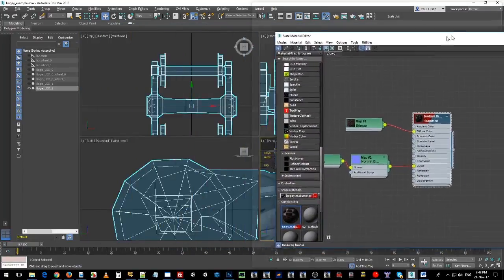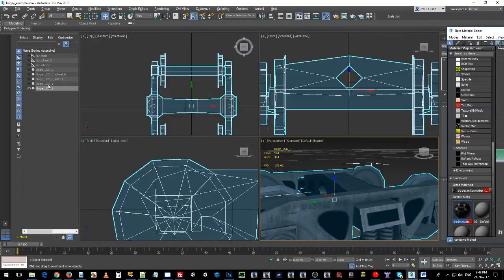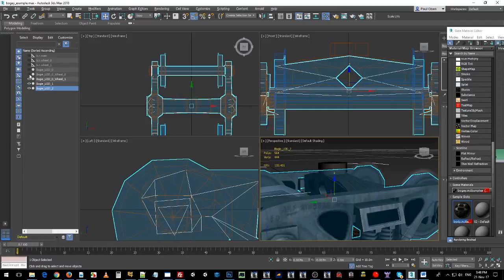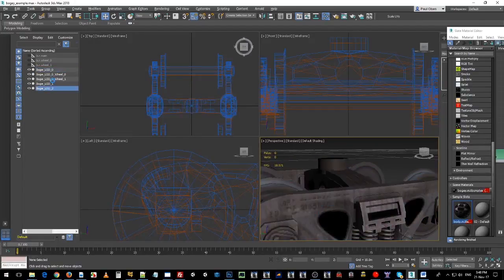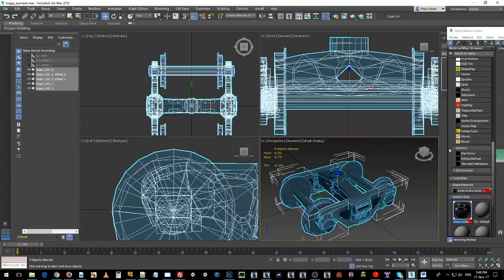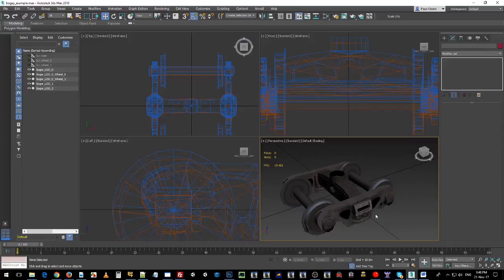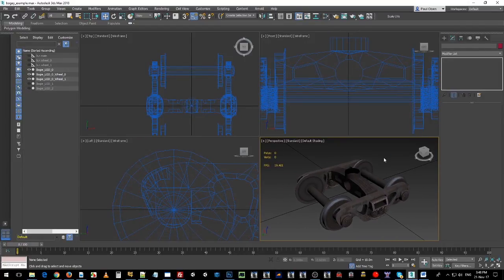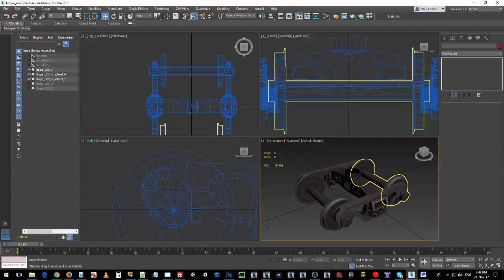And I'll just bring it across here and turn on all our meshes and just drag that onto them all and assign it. So that's now assigned. We've got the materials assigned. We can turn our lowest LODs off. Save that.